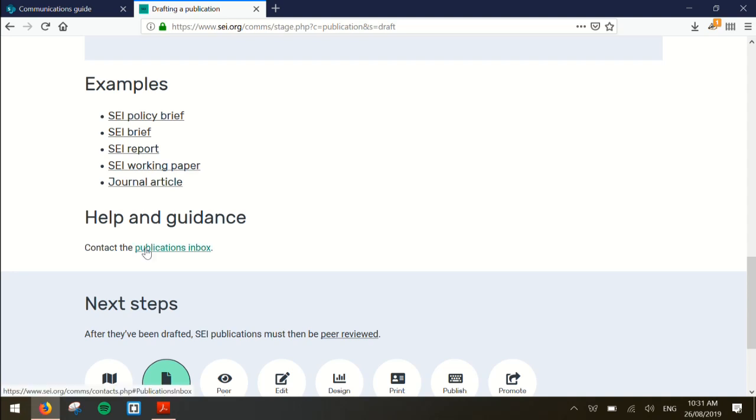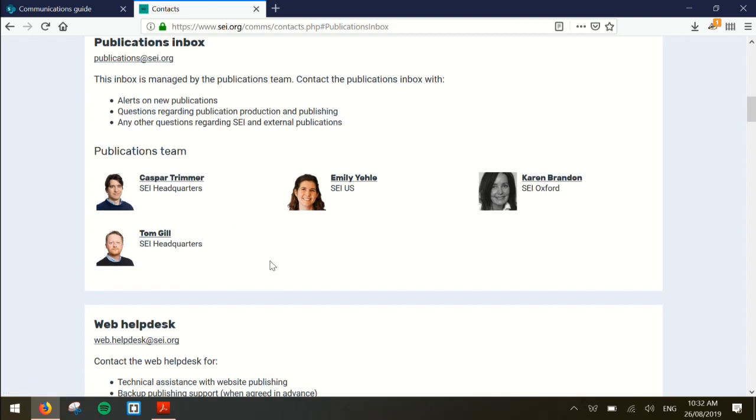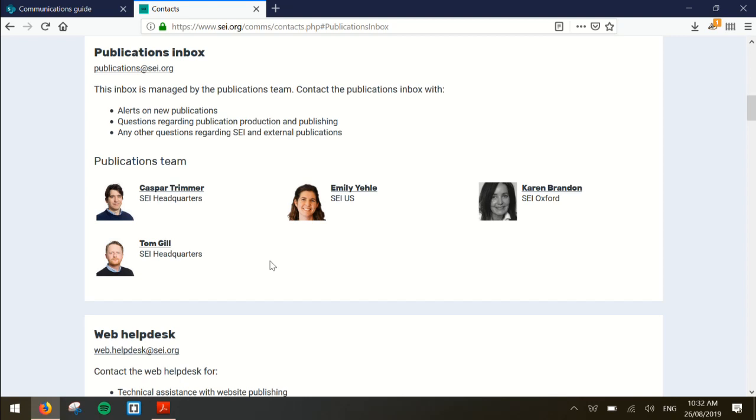Now, like I said, it also helps you to understand who is your contact if you have a question. So in this case, if you're working on a publication, the publication's inbox is who to contact. Maybe you've never contacted them before, so this will give you a little bit of information about what the publication's inbox is, what's the email address, who's actually managing it. So that might be useful information, especially for new staff. If you've never really worked with a publication before, this could be really valuable.